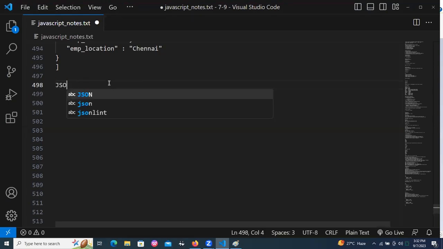Tell me about the two methods. One is JSON.stringify. Stringify with small letters, JSON with capital letters. JavaScript is case sensitive. What is the meaning of case sensitive? Capital is capital, smaller is smaller. Wherever a capital letter is required, there we need to provide a capital letter. Wherever a small letter is required, there we need to provide the small letter.